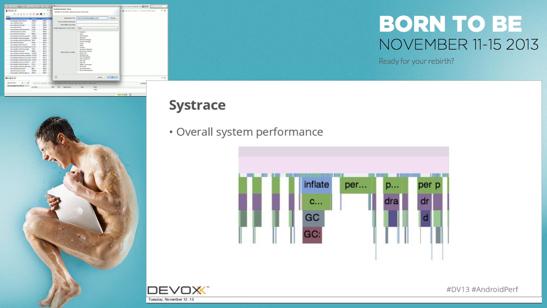Systrace files are HTML files. They're completely standalone. You have to open them in Chrome. But the nice benefit of that is you can just send them by email. You can attach them to bug reports, and anybody can open them. You can specify the trace duration. By default, it's going to be 5 seconds. The trace buffer size, most of the time you won't need to change that. It's only if you have a lot of tags, you might run out of buffer.